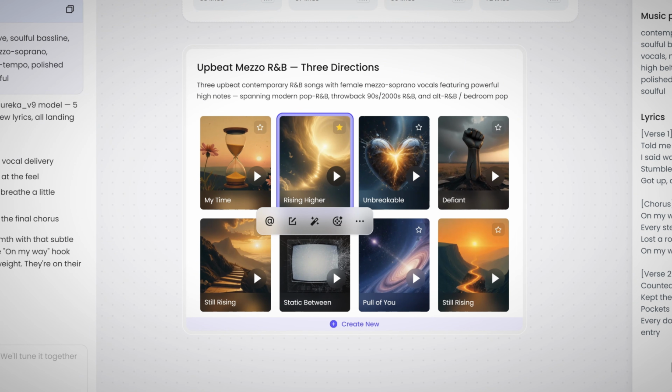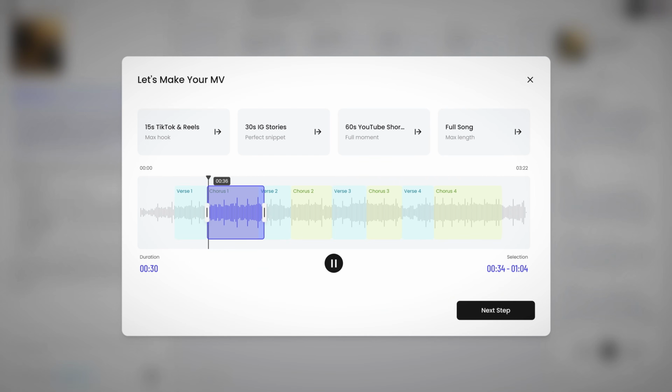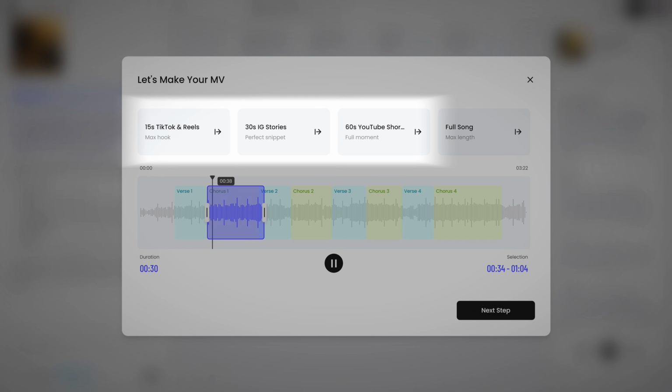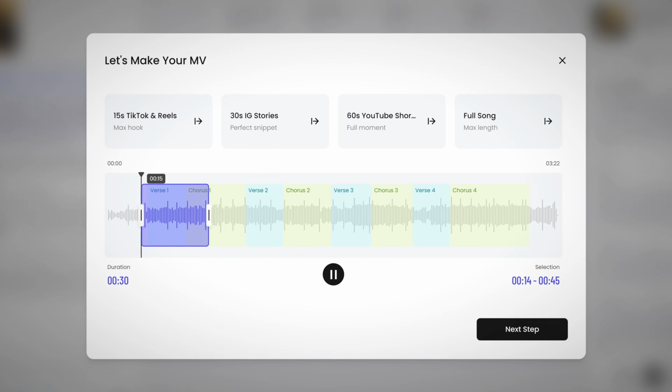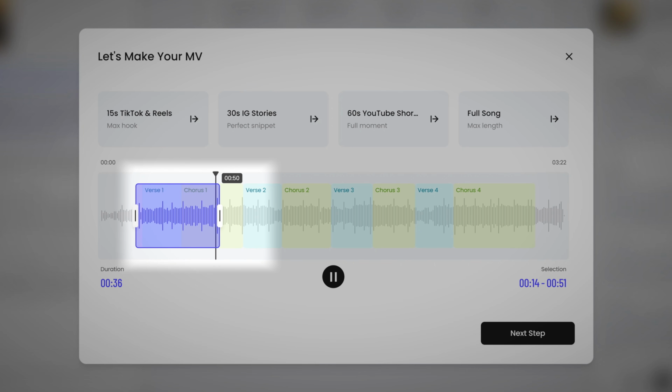Alright, but what I really want to show you now is how to create your music video. You just click this option right here. If you want short clips, you've got a few choices, and if you want the full song, you pick this option instead. For this demo, I'm going to select this section of the song and stretch the selector out a bit more, so it covers more of the track and you can see more of what's possible.